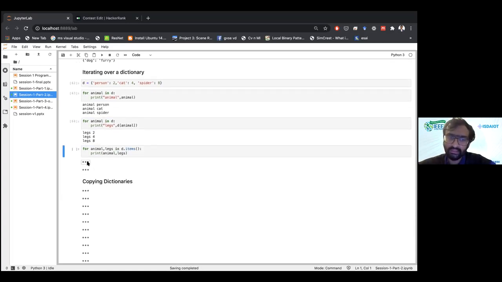You can also iterate like this. For D dot items, items will give you both keys and values. So for animal, legs in D dot items, animal will get the key part, and legs will get the value part of the corresponding key. If I do this, it will print person two, cat four, and spider eight.